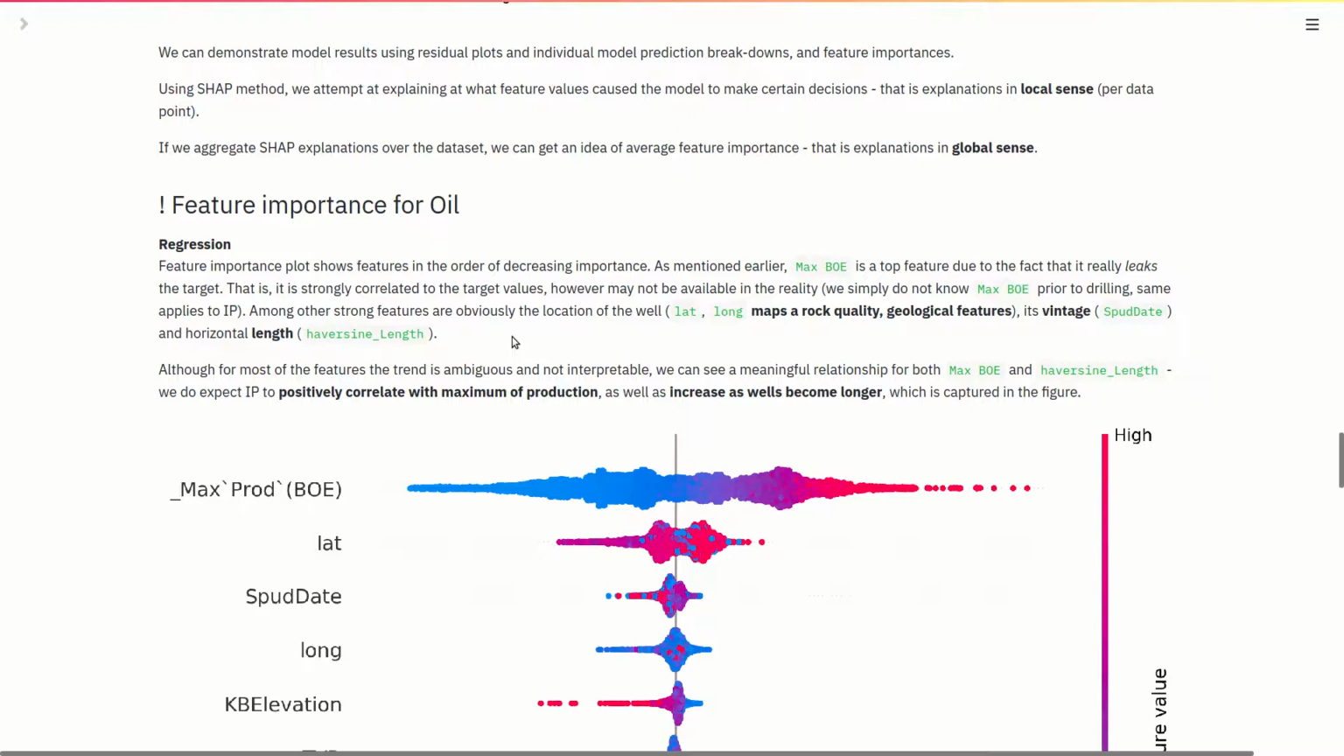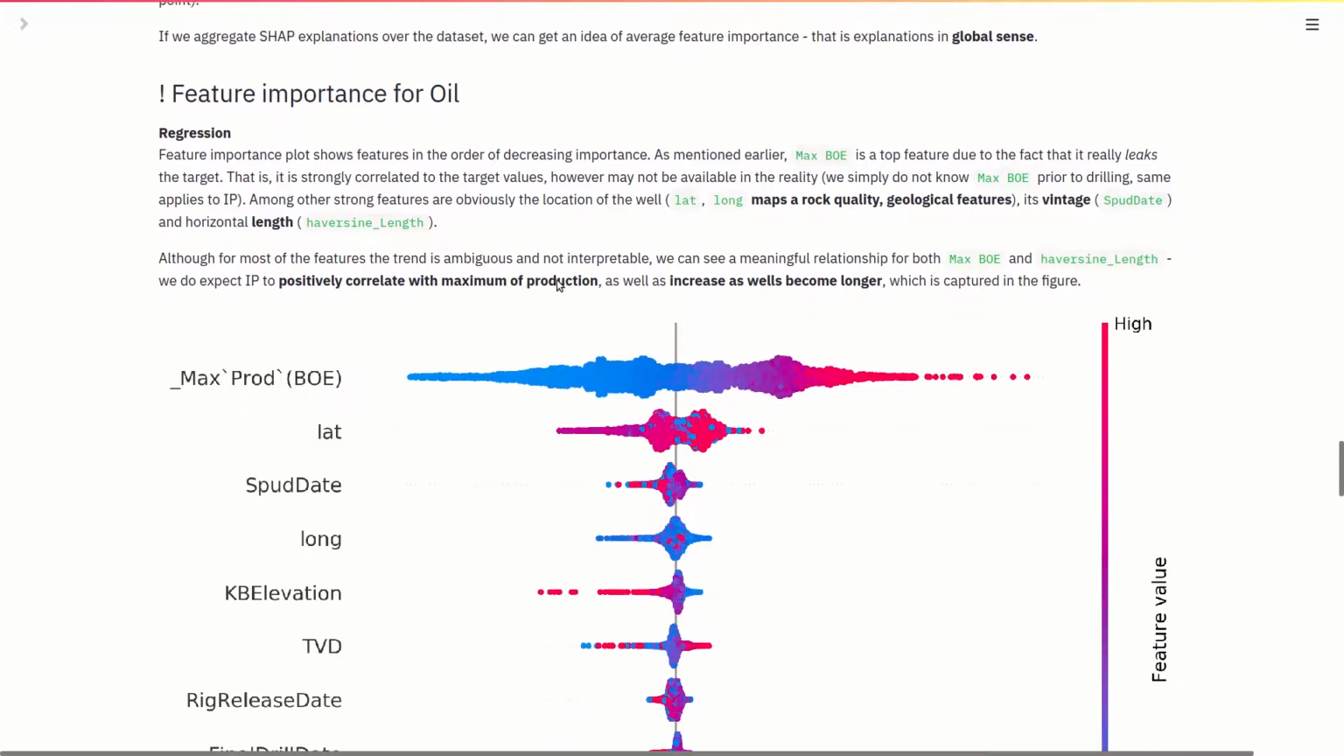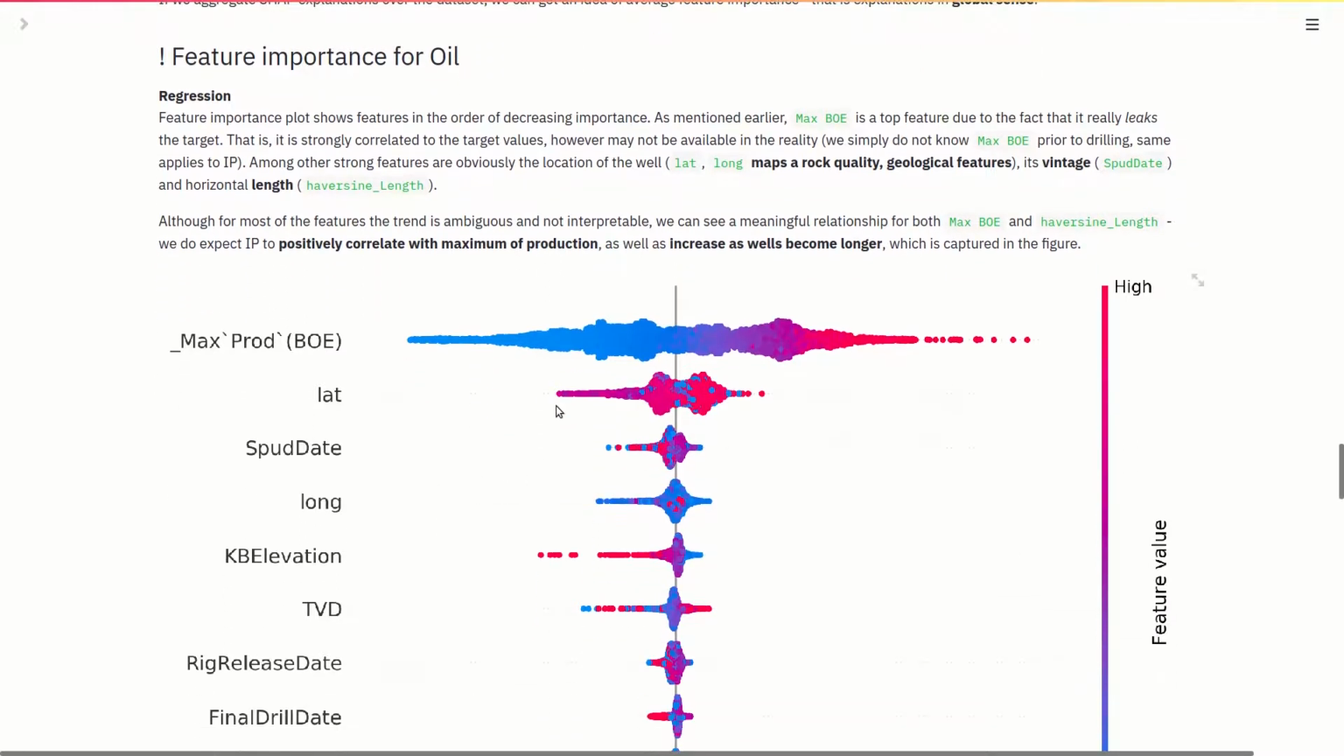Naturally, we would like to know which features our model identifies as more important, so we use the SHAP package to estimate and visualize importances. For regression, this plot shows features in the order of decreasing importance. Max BOE is a top feature due to the fact that it obviously leaks the target. That is, it's strongly correlated to the target values, however is not available in reality. We simply do not know max BOE prior to drilling, much like IP.